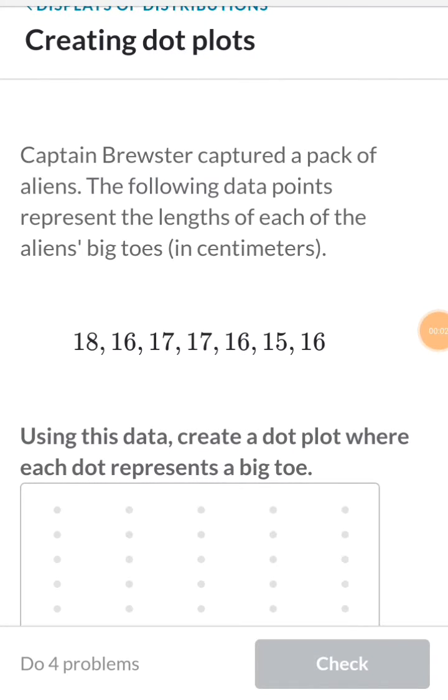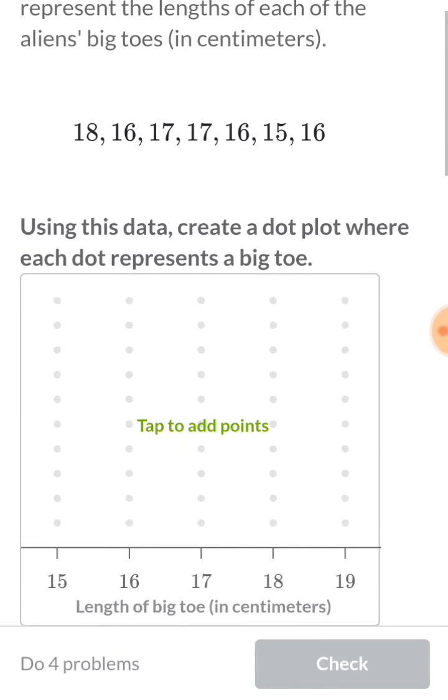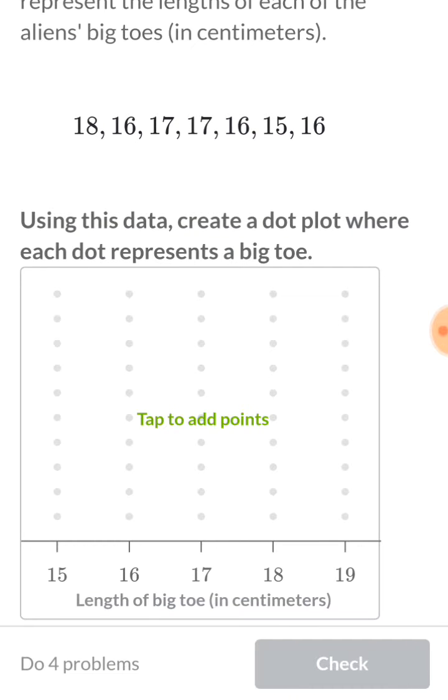So how do you create dot plots? Dot plots are basically just graphs that represent data. They are put together by having the different frequencies that are available at the bottom of the graph. And then you're going to see dots or X's that are stacked on top of each other to represent how many of each data point is represented. So here's an example.